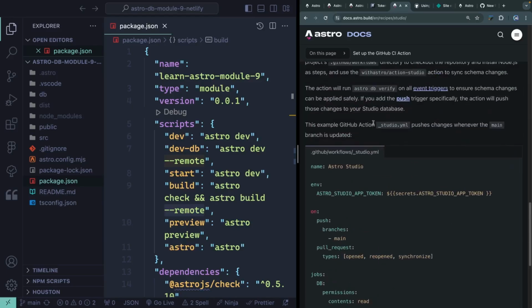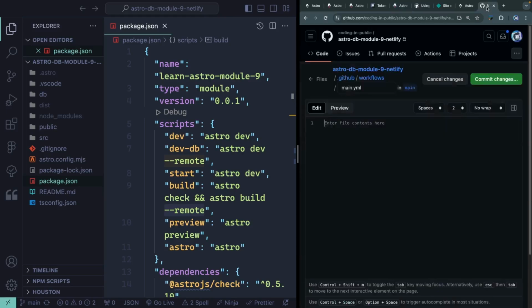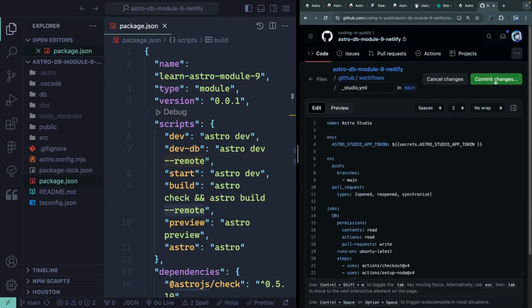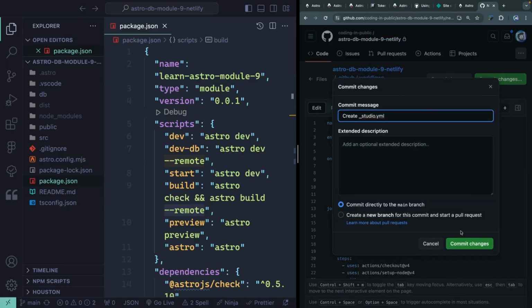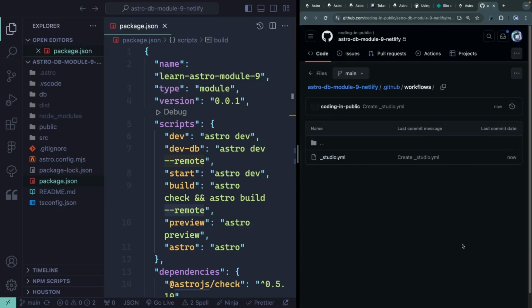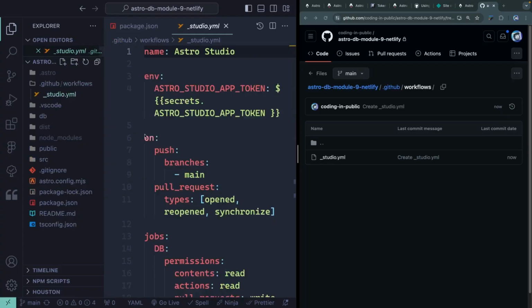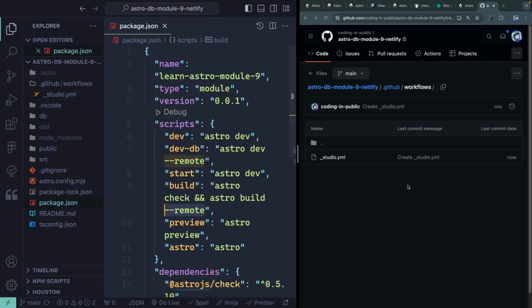Let's just name it _studio.yaml since that's what they've got here as well. So we'll do _studio.yaml, and we'll go ahead and paste this in. Okay, so let's go ahead and commit these changes, and that should work just fine. And now this essentially connects this with my Astro Studio. And just to make sure we keep everything in sync, let me come over here and just sync those changes down. And there's my .github folder with my studio file right here. And remember, we've added the secret in the GitHub UI.